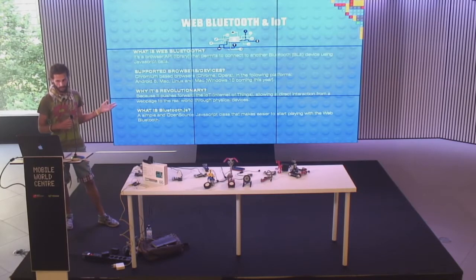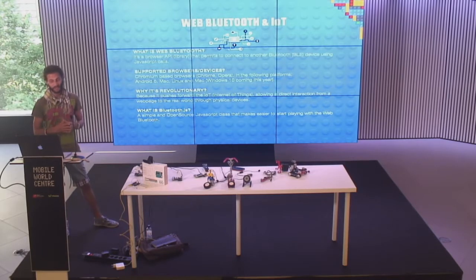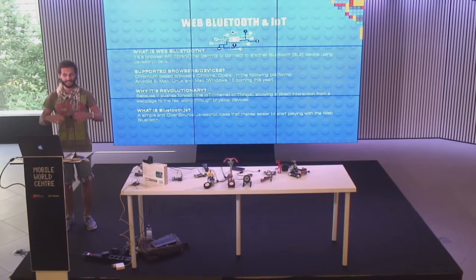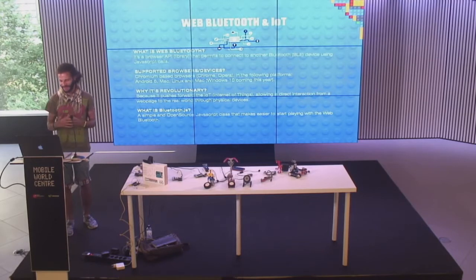So we have Android 6, actually 5 with Chromium, but out of the box, Chrome can permit you from a web page right now, without any flag, to connect to a Bluetooth device. It works in Mac, it works in Linux, twice Mac because I like it more, and Windows 10 should come this year, hopefully. iOS, we know. We have to cross the fingers.